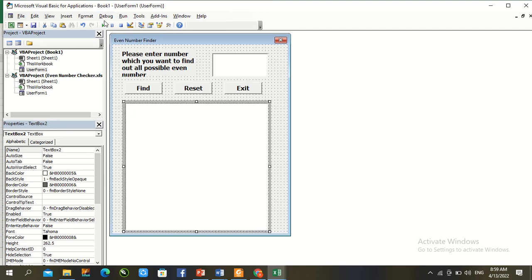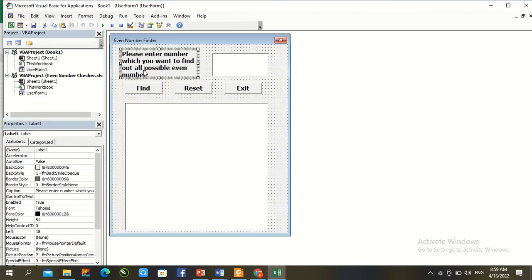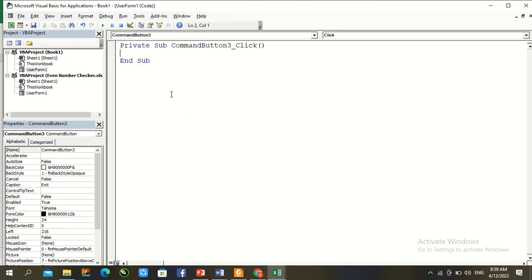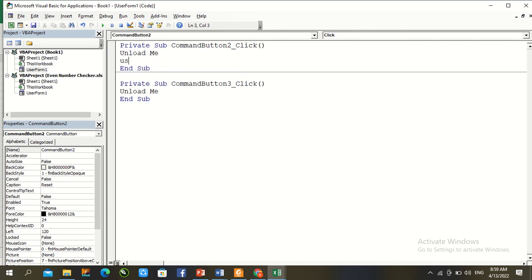First of all, we run. Okay. First of all, the Exit button coding: Unload Me. Exit: Unload Me. UserForm1.Show.